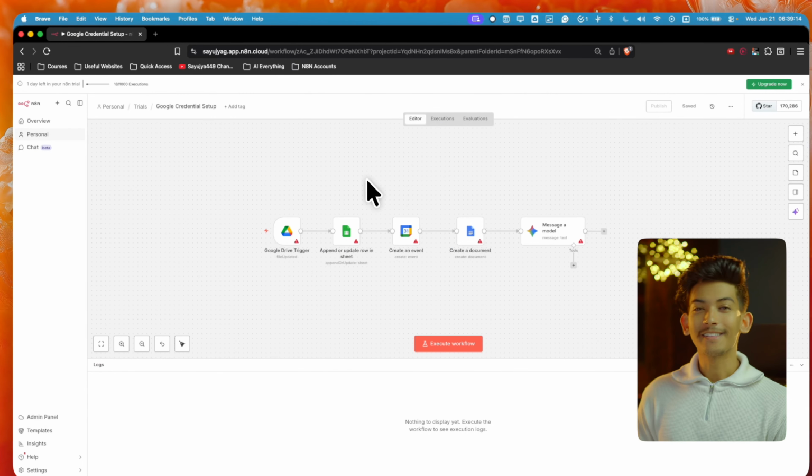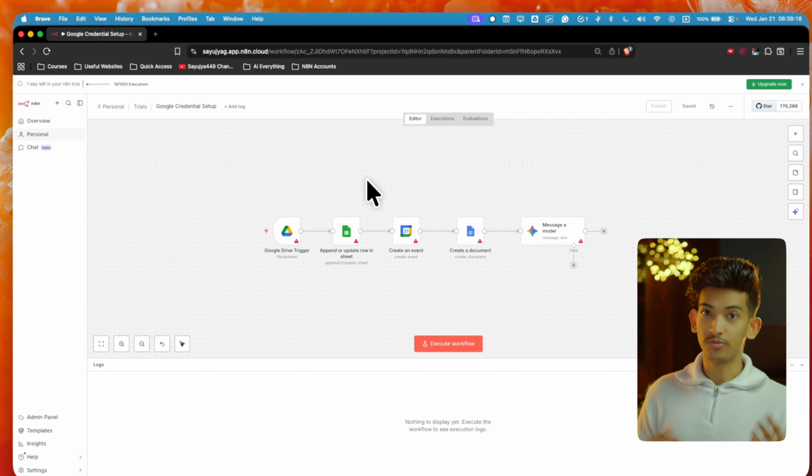This is the simplest guide you will find to connect Gmail, Drive, Gemini and all the Google Workspace apps into n8n. So without any delay, let's get started. Okay, so we are using n8n Cloud for this, but if you're locally hosting n8n, it's kind of the same process, so just follow me along, alright?